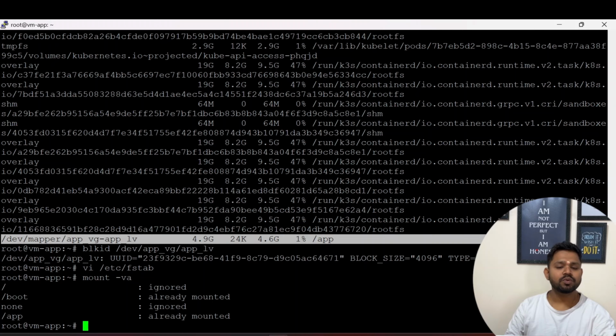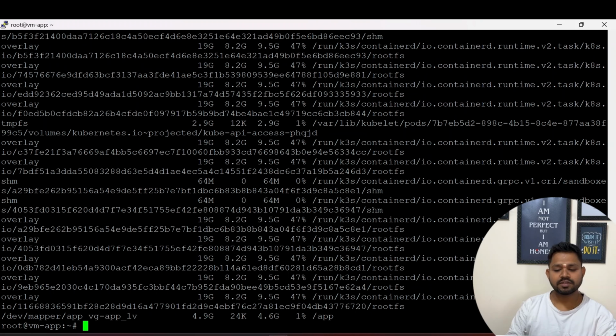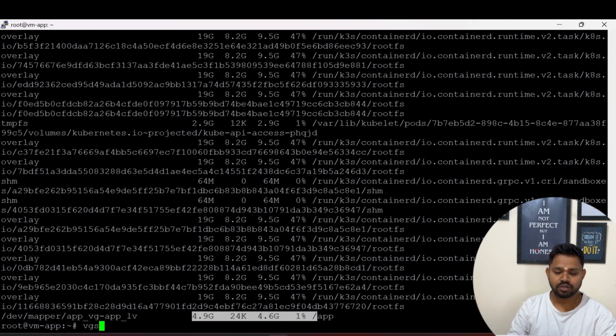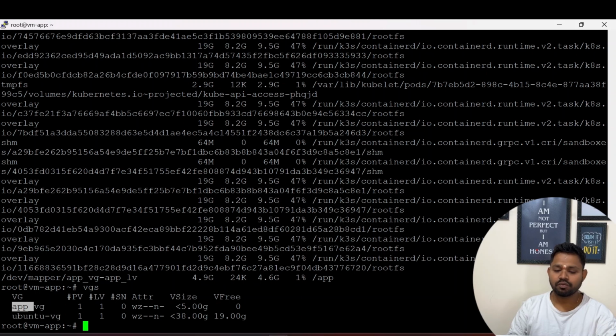Now if I want to extend my file system, let's say the application team says this 4.9 GB is almost used and we want 5 GB of extra space. First of all, you will check whether you have space left in your VG or not. You can see the VFree is showing 0. Now you will have to extend your volume group.